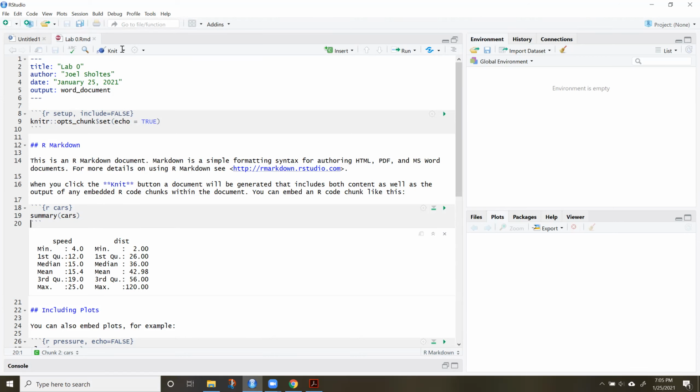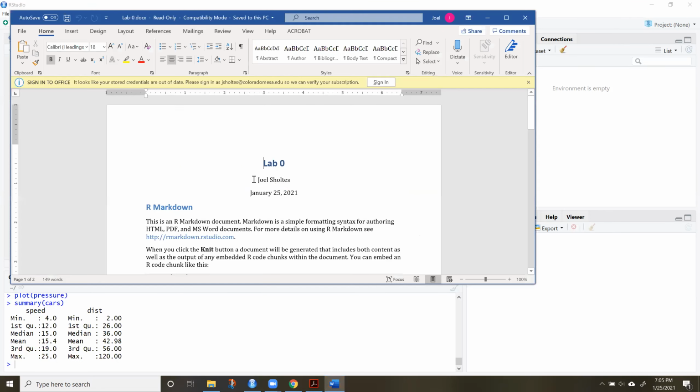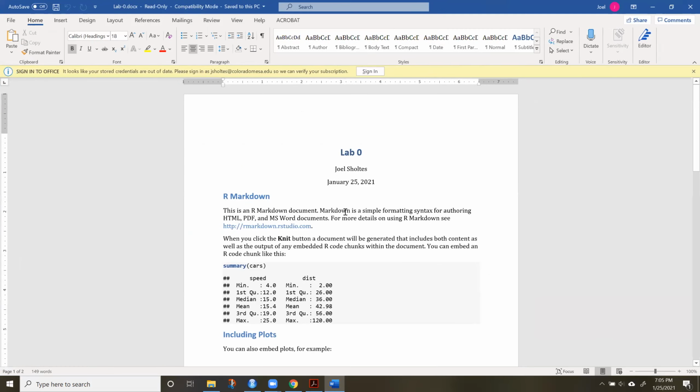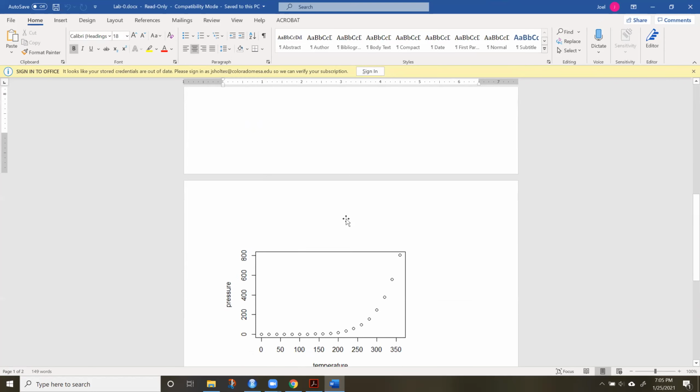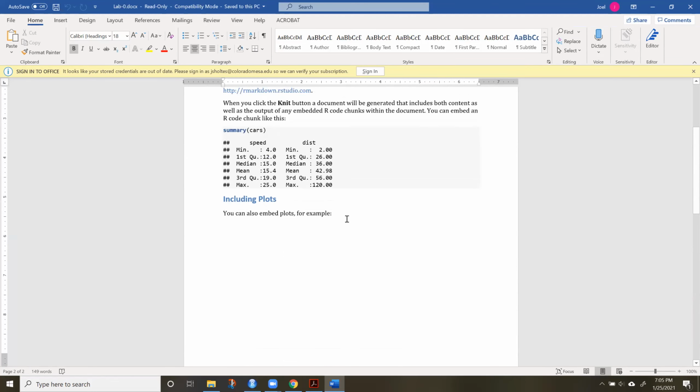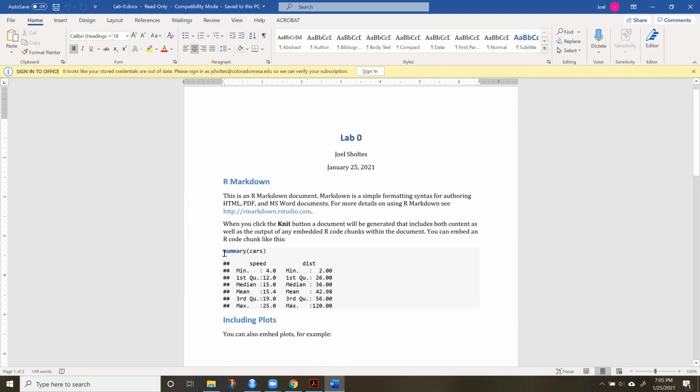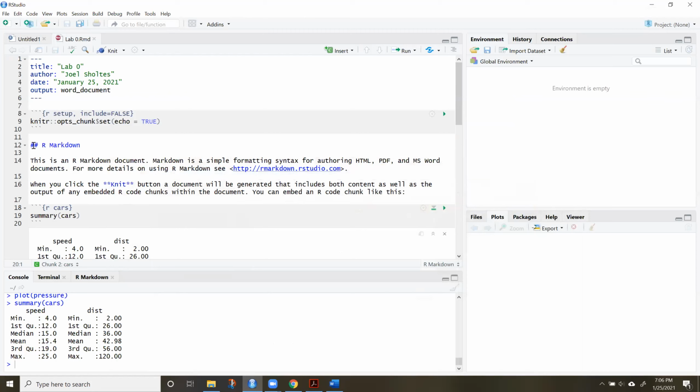What knit will do is go through all of these, the text and the code, and spit out a nicely formatted notebook. So here it is. And you'll note that the code chunk is included. So here's the command, and here is the output, all in that code chunk. You can see that there's a gray box, and then the text is outside of that code chunk. And you can see your header as well. So here's your header, here's your text, and then here's your code chunk.